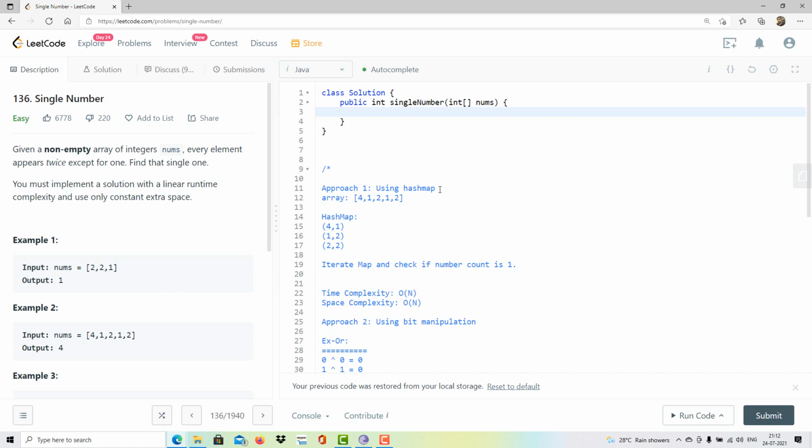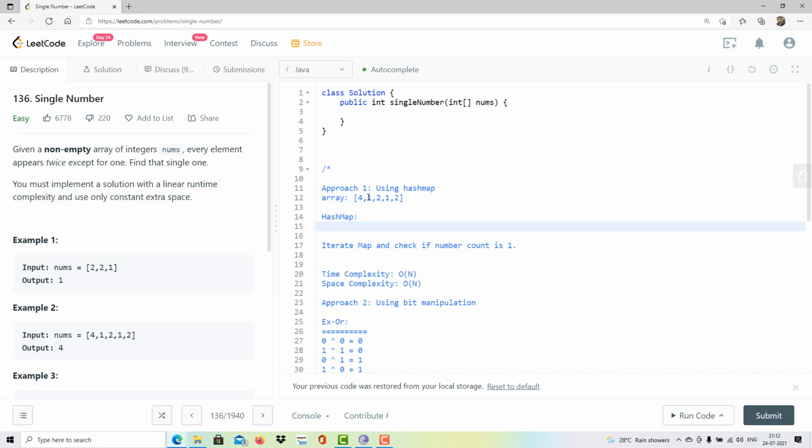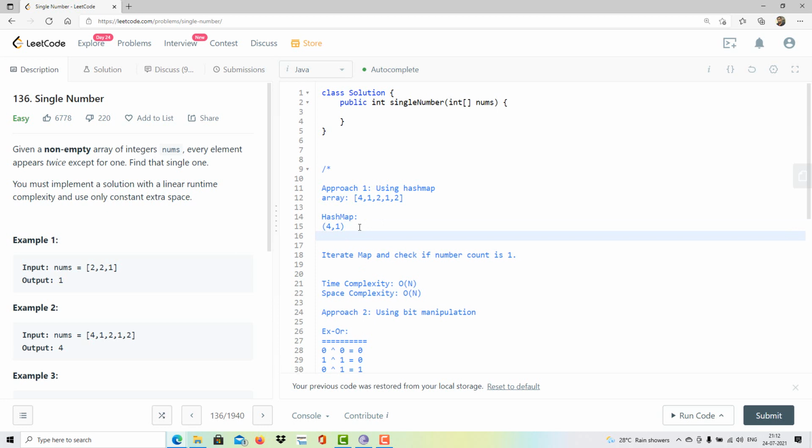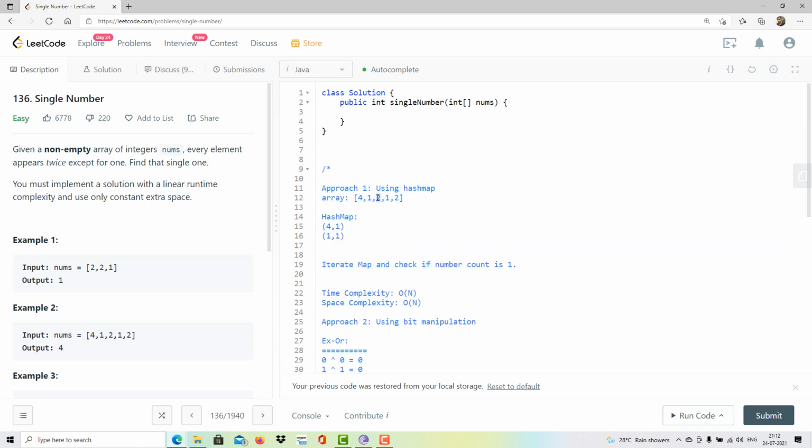So let's see our first approach. In the first approach we are going to use a hash map. We'll create an empty hash map first and iterate the array. So 4 in the array is not present in the map, so we insert 4 in the map and it's appearing for the first time, so its occurrence will be 1. Then we get 1, which is not in the map, so insert 1 with occurrence 1. Then 2 appears, which is not in the map, so we insert 2 with occurrence 1. Then we got 1 in the array, and 1 is already there.